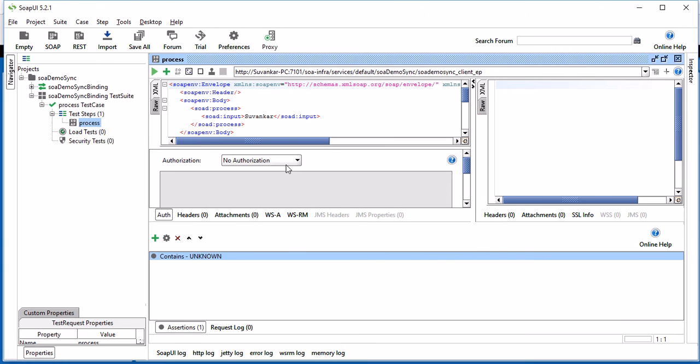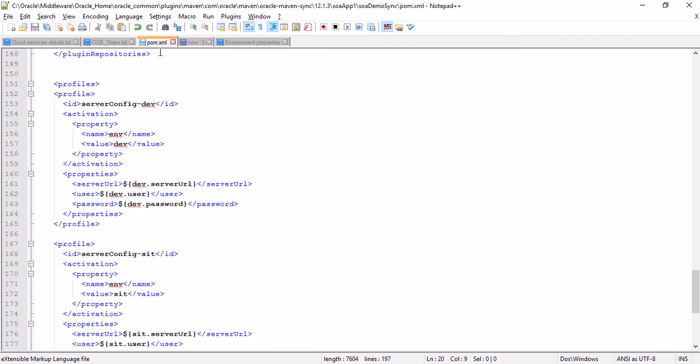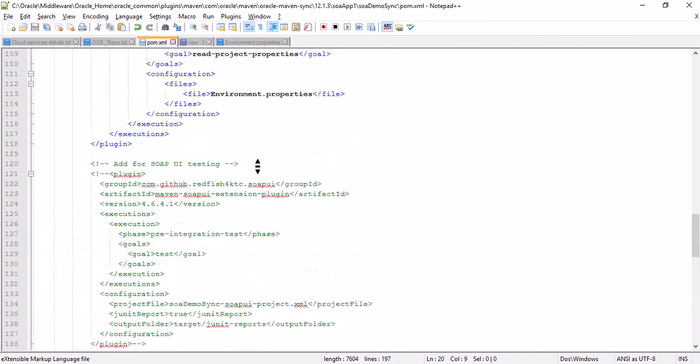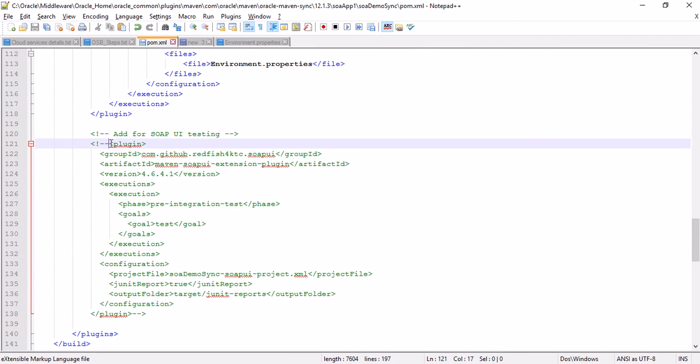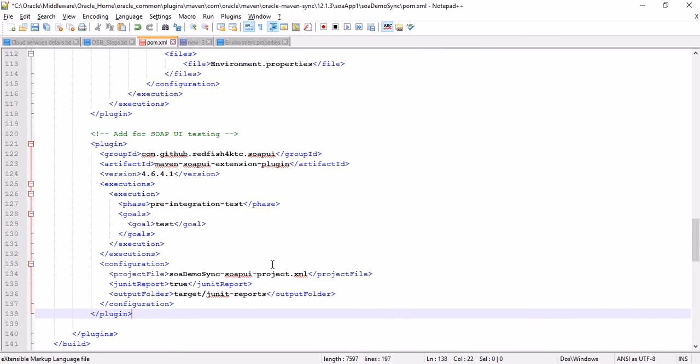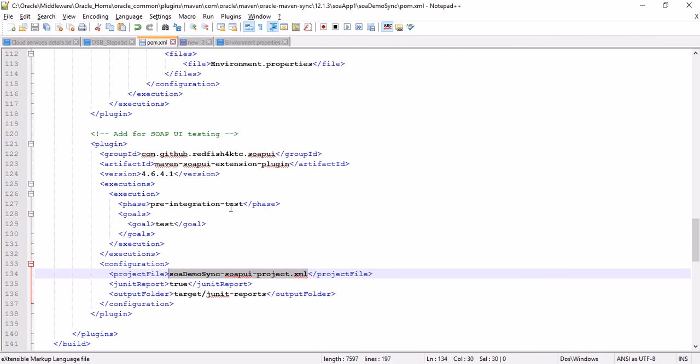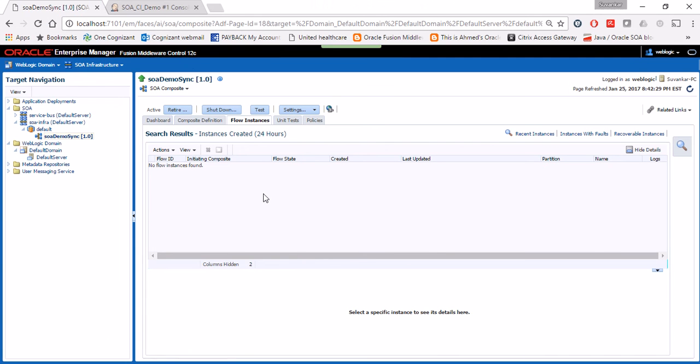So once I created this SOAP UI project, you just need to export that XML file, and then in the pom.xml you can give a plugin for the SOAP UI testing. This is the plugin we need to use for the SOAP UI testing, and here you need to provide the SOAP UI project that you have exported, the XML file. And also once you run this from Jenkins, it is going to create the test results into this target location. So let me show that to you.